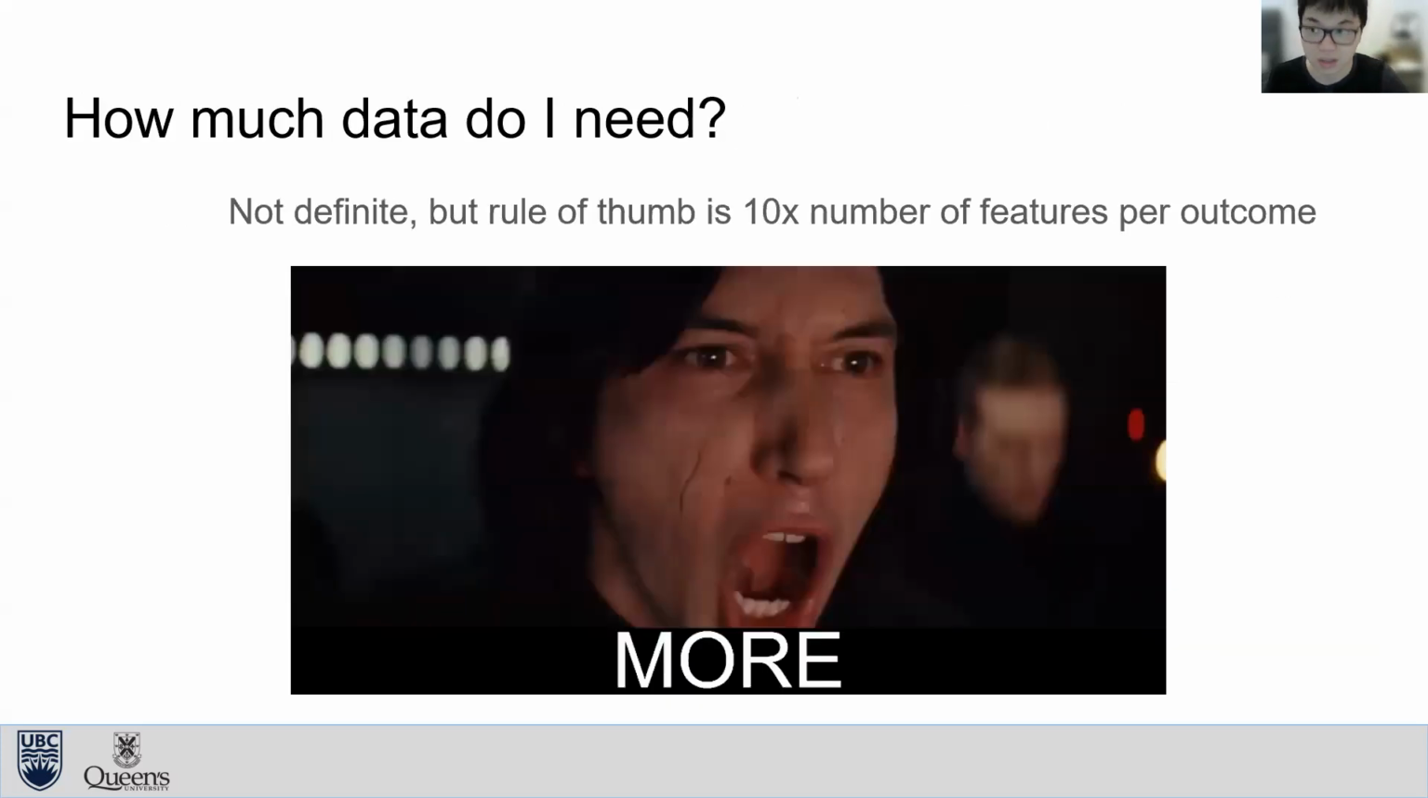And this question always comes up. How much data do I need? The best answer is still, I know it's a cop-out, but as much as you can get your hands on. Now, it's not definite, but there's a rule of thumb where it's 10 times the number of features per outcome.